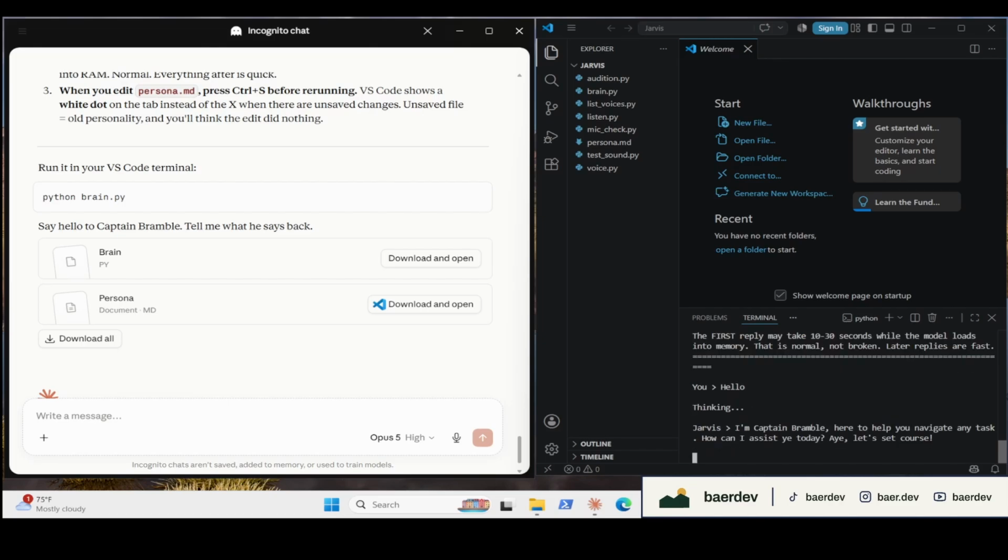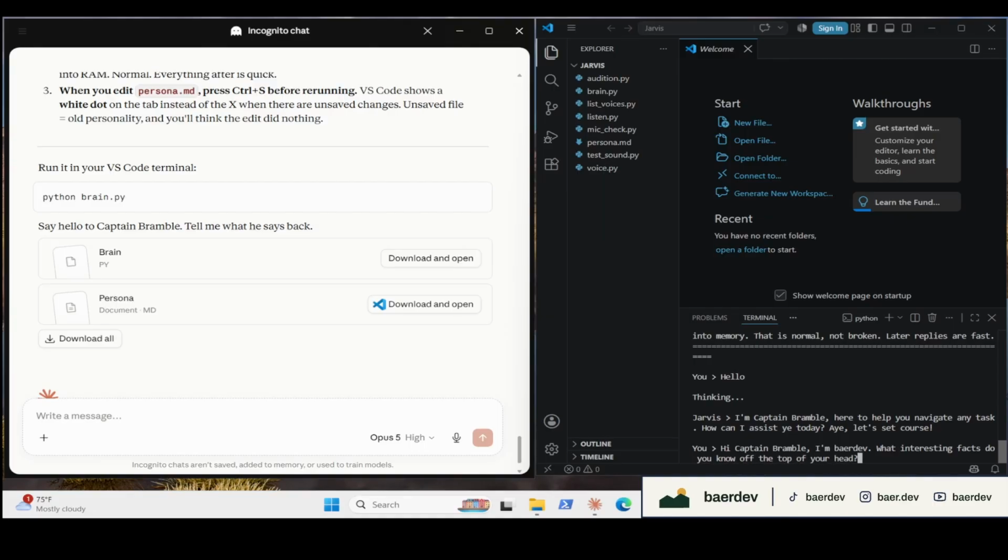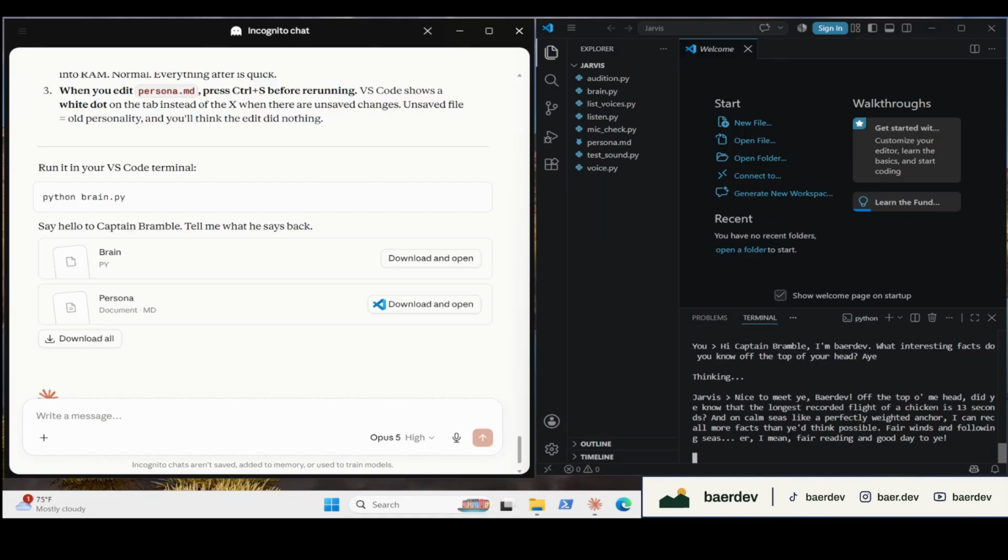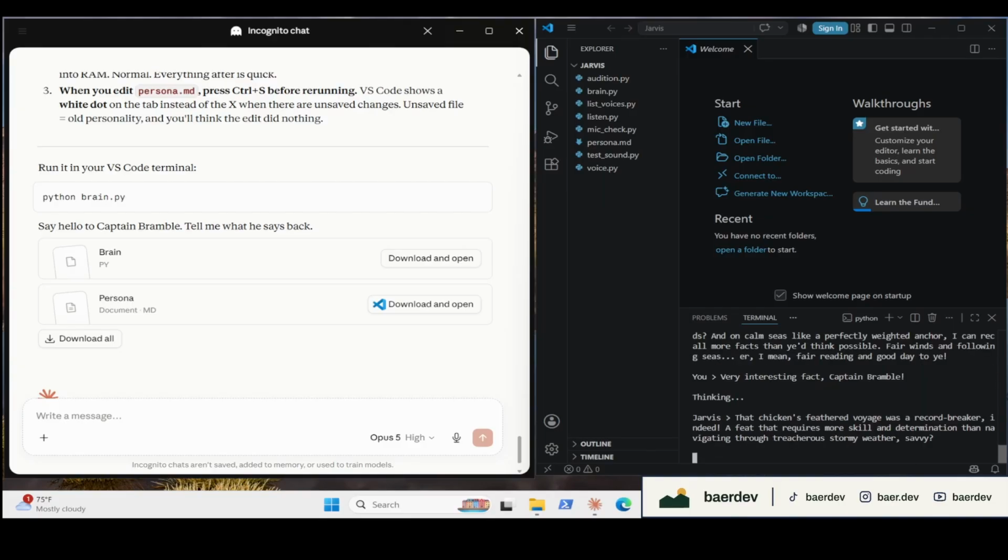This is where you'll talk to your Jarvis, or in my case, Captain Bramble. Take your time in this section, this is where everything pays off. You're talking to a 3 billion parameter model running on your own computer, so play around and get familiar with it.